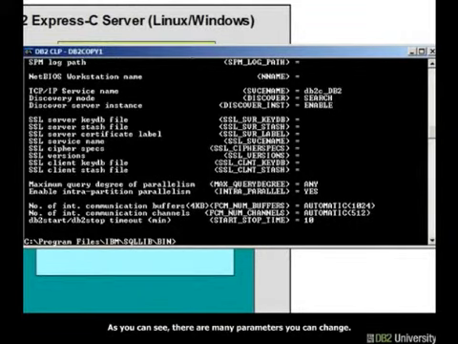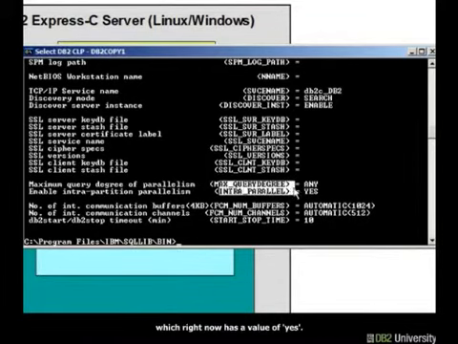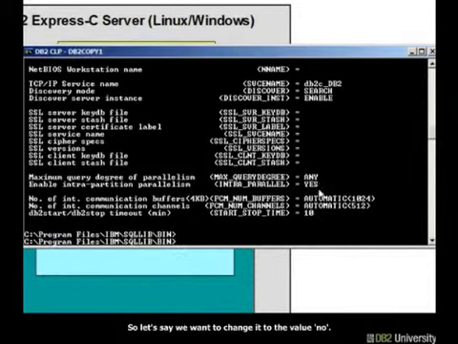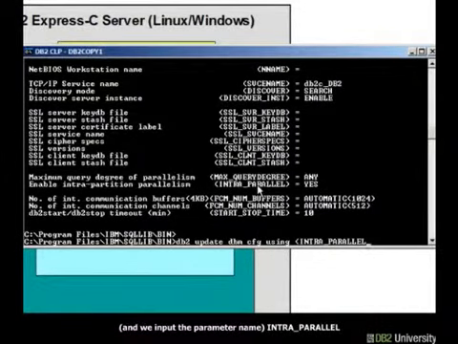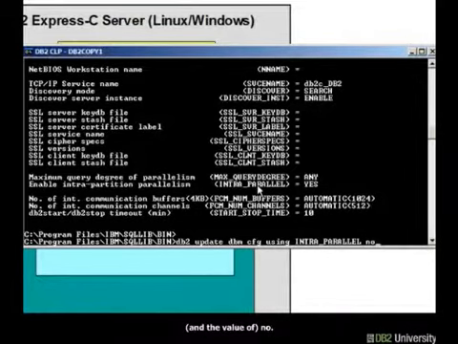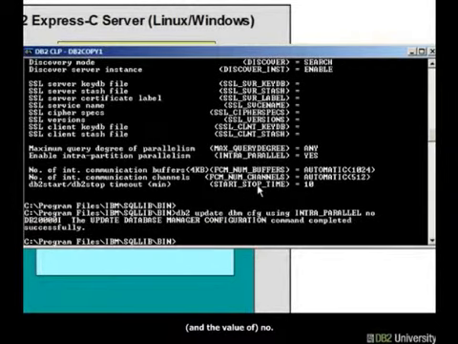As you can see, there are many parameters you can change. Let's say we want to update the parameter called intra-parallel, which right now has a value of yes. So let's say we want to change it to the value of no. To do that, we run the command db2 update dbmcfg using, and we input the parameter name intra-parallel and the value of no. As you can see, the update was successful.